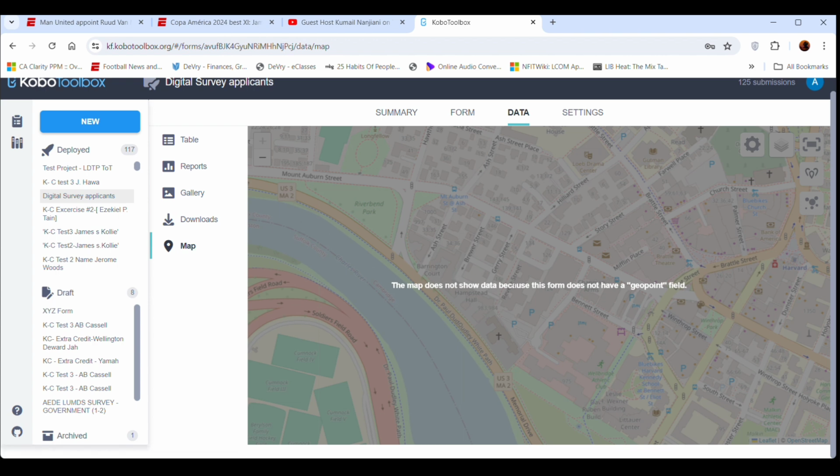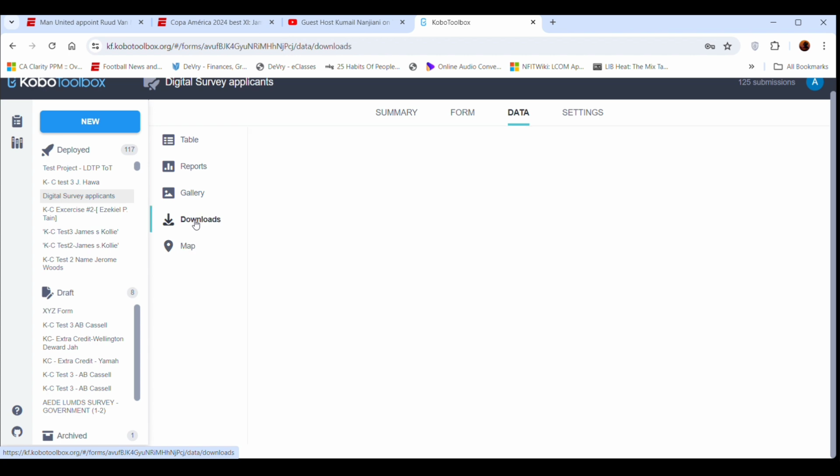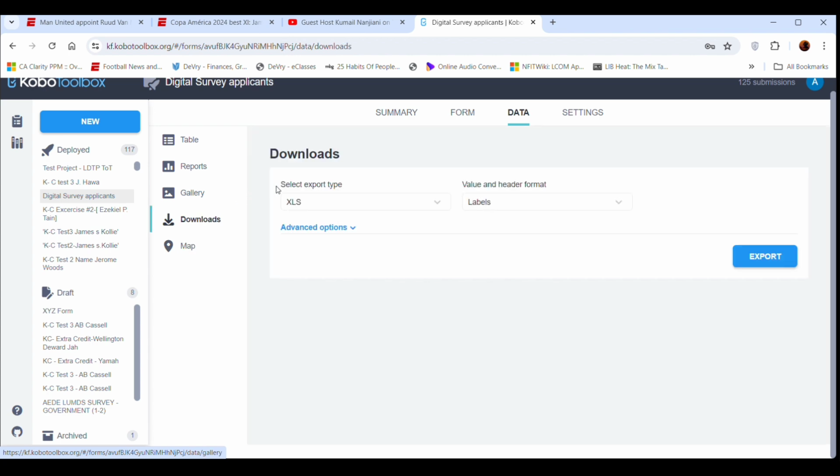The map does not show data because this form does not have a geopoint field, which is true. The form was just simple question and answer to people; you are not collecting GPS location. So we come to downloads now. Downloading the export in XLS.